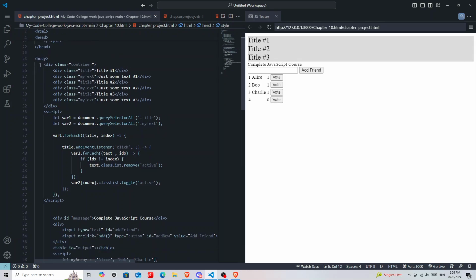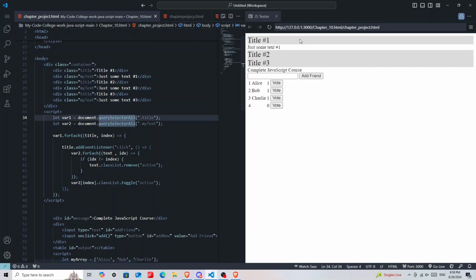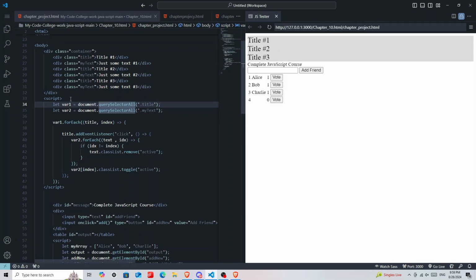So, like we said, just some basic starting HTML, which is going to become this. Okay, then we just declare the two variables. Variable 1 is going to be all the title elements, and variable 2 is going to be all the text elements. Then we have a for each, and for each title, we're going to add an event listener, an on-click event.